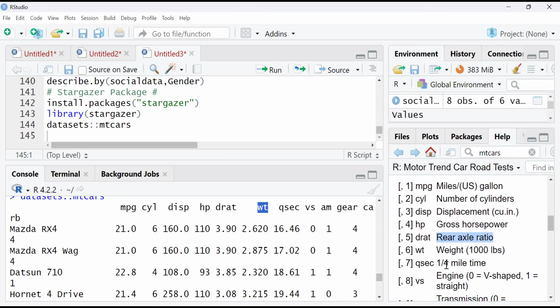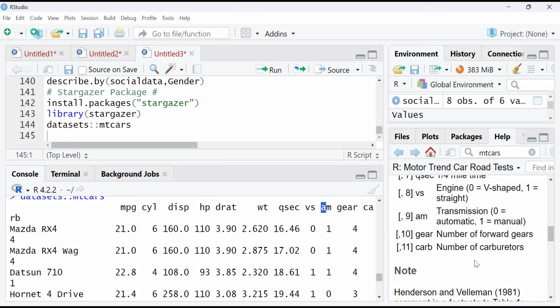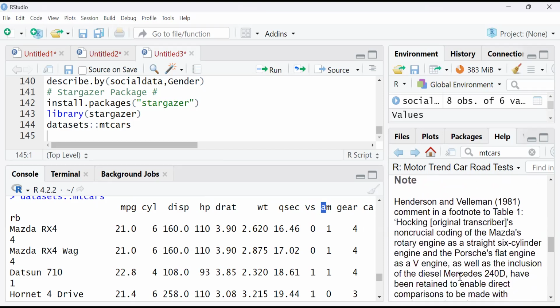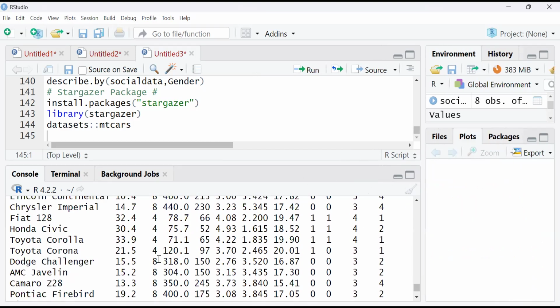QSEC is nothing but quarter mile time. Then you have VS, the V-shaped engine, meaning whether the engine is straight or V-shaped. Then AM is the transmission, whether it is automatic or manual. Then GEAR is there, and then CARB, which is the number of carburetors in this vehicle. So this data set has a lot of information about the vehicles.